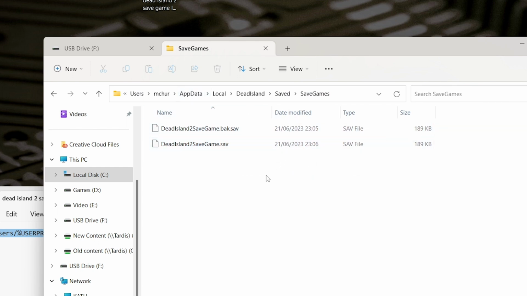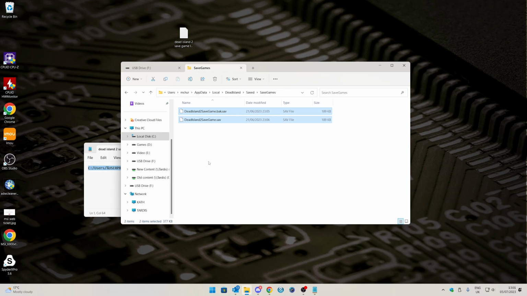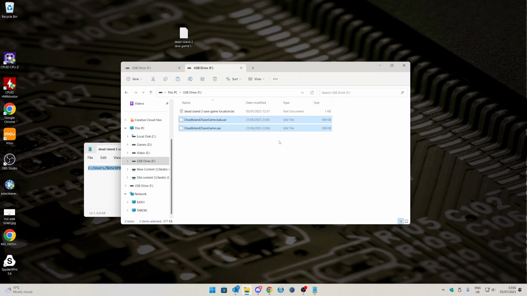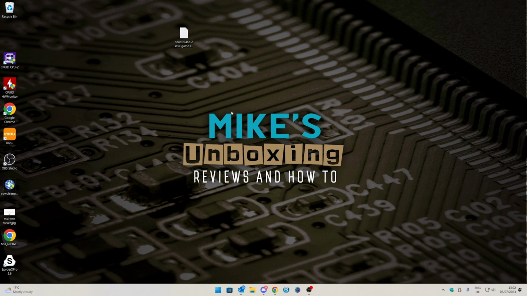So essentially what you want to do is to highlight all of those, right click, choose copy, not cut, because you want to leave these in place for your game if you're going to continue playing it. Then head over to your USB drive, and then you can right click and choose paste. So there are your game save files. So now you can close this window down. And now we're going to go over to my other PC where I've got my fresh installation of Dead Island 2.